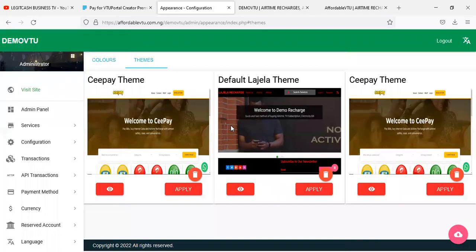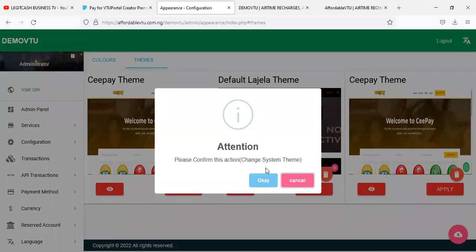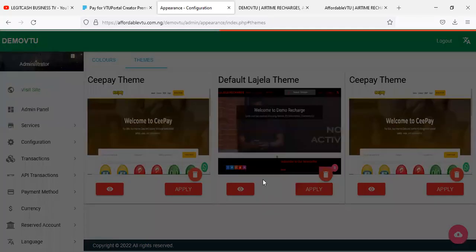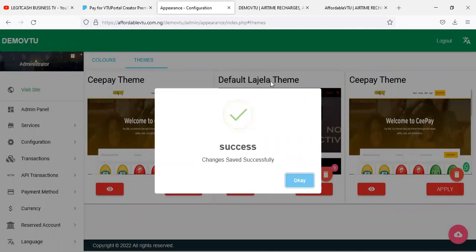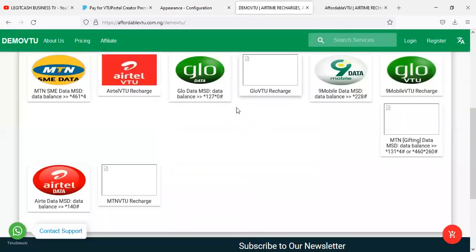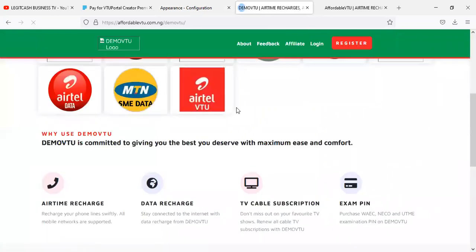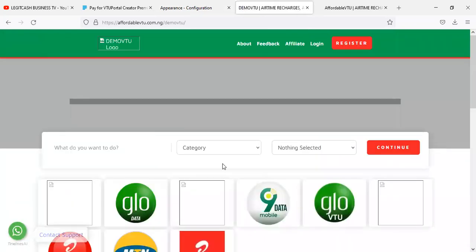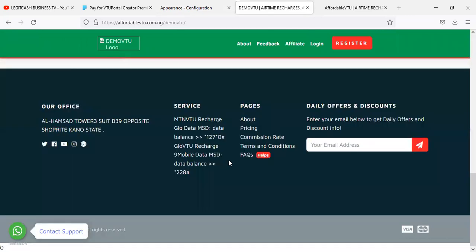Then you can see the CPay theme is here. All you have to do is just click apply. It asks, do you please confirm this action? Change system theme. So just click OK. Then I will go back and reload our front end, which is demo VTU. And voila, you can see our theme is here. Can you see it? It's as simple as anything.